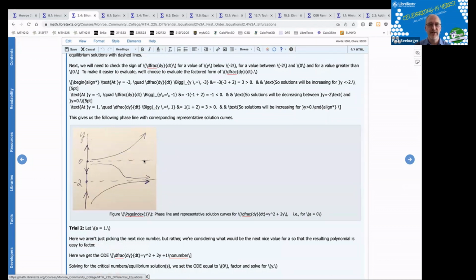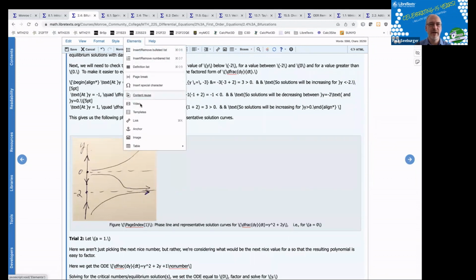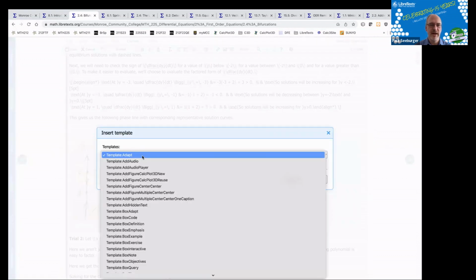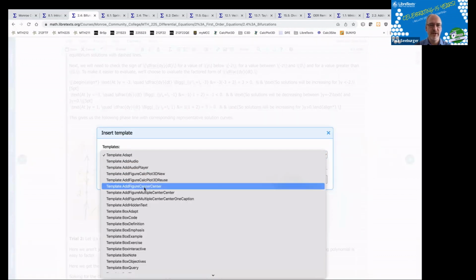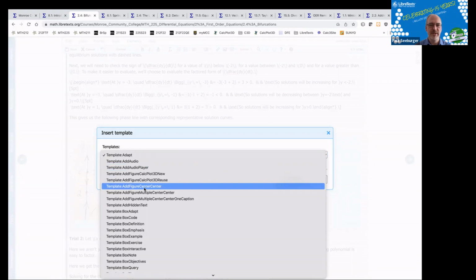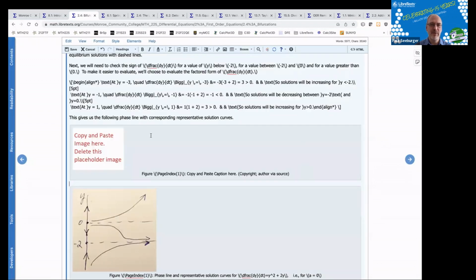Okay, and to get the figures, first I ended up going up to this elements area, come down to templates, and under templates, I was able to pick add a figure, center, center. You can also add a figure multiple, so like two next to each other, center, center, and that's something else that you might look into, but this is what I use most often. And when I insert that template, it starts out with a placeholder caption and a placeholder image.